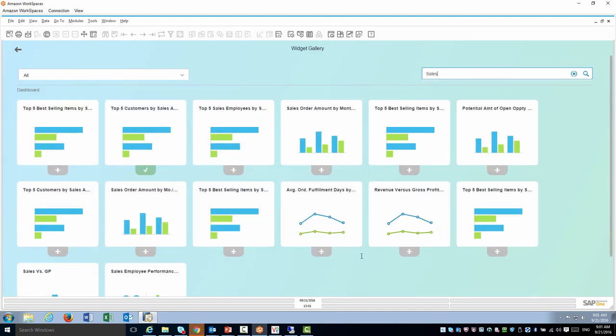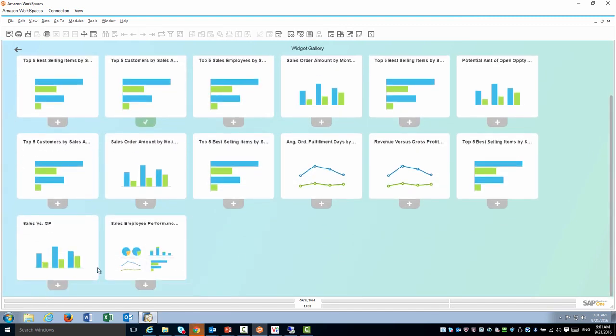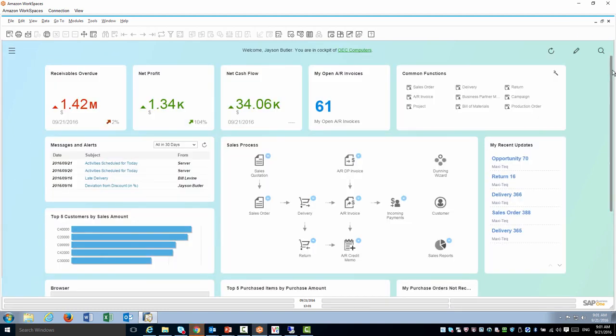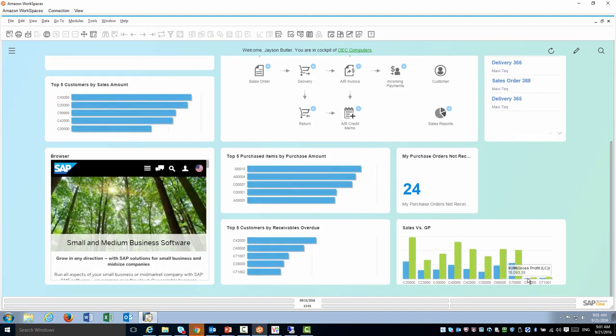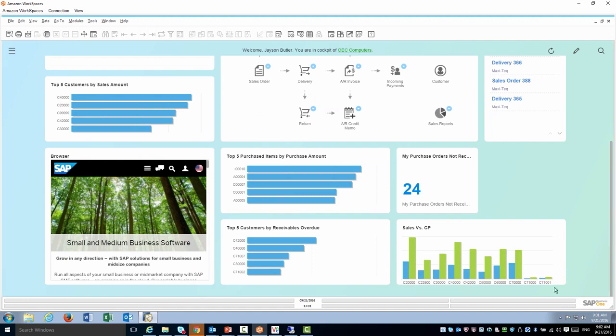So let's try to find it. Here is my sales versus gross profit. I added it to my cockpit. I'm going to see it at the bottom right here. Of course, I can move it if I wanted to. And here is my dashboard. So I can just use it as is. And then I can start using the insight to action.